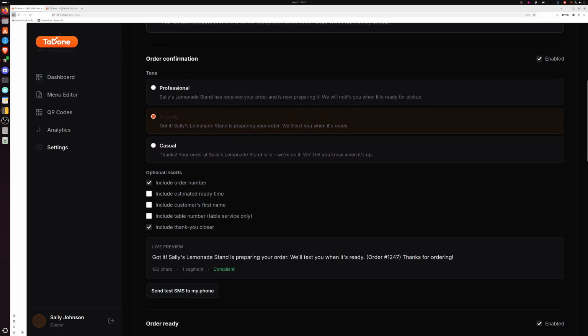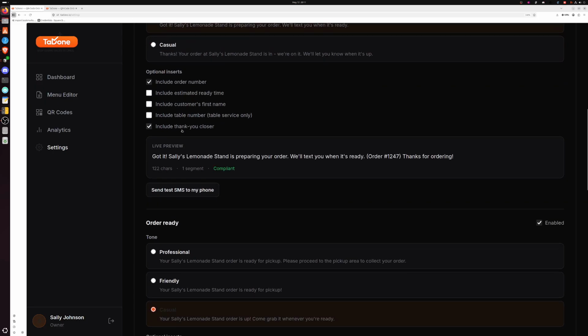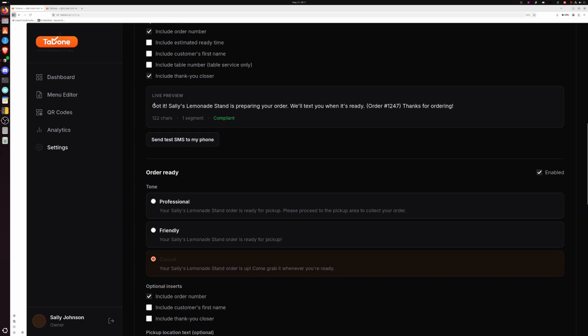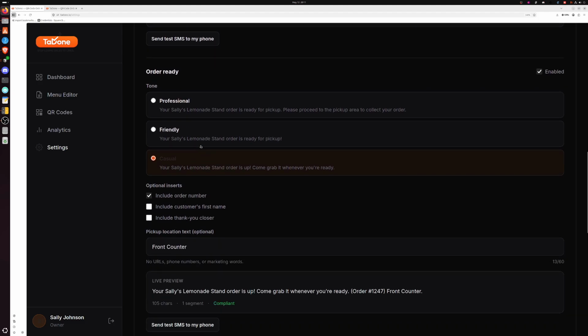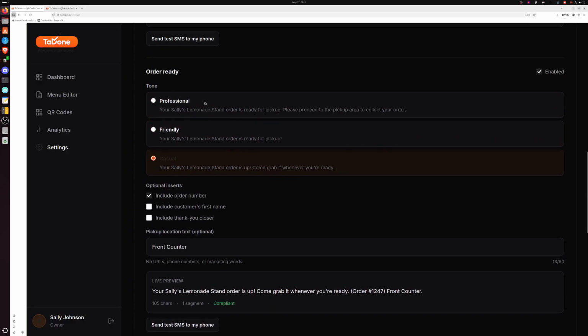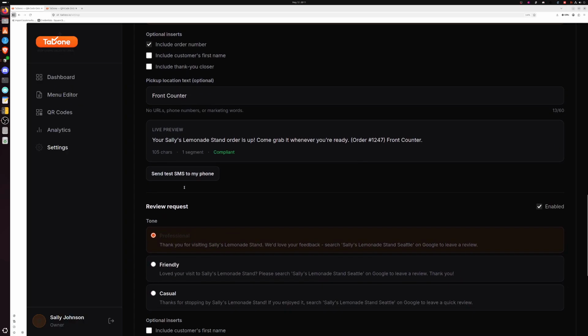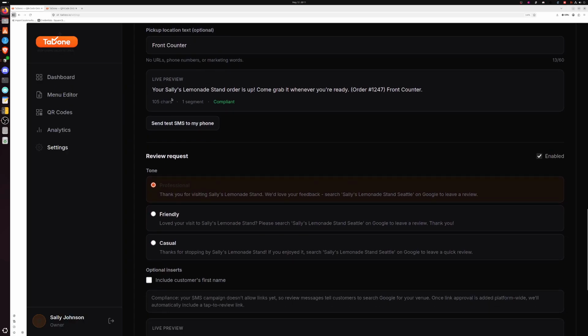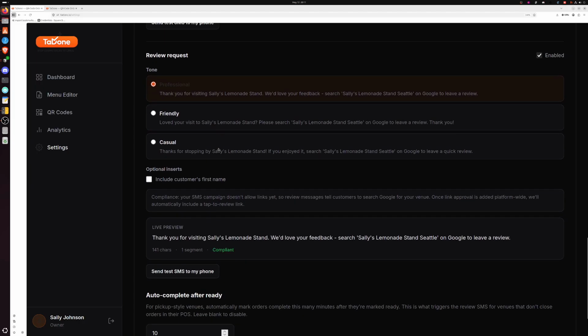You get order confirmation. There are a couple to pick from. You also get optional inserts. This is the live preview, so this is the text that would have occurred if I would have placed my order. And then I can also test that SMS to my phone if I'd like to as an app user. When the order is ready for pickup, you can also again choose these. And then you have optional inserts here. Again, another live preview, and you can test that as well.